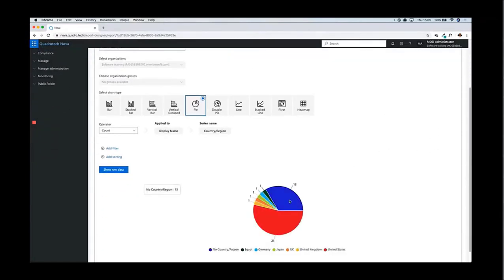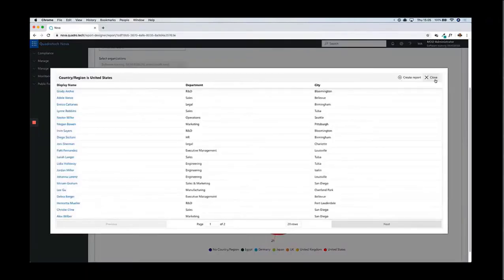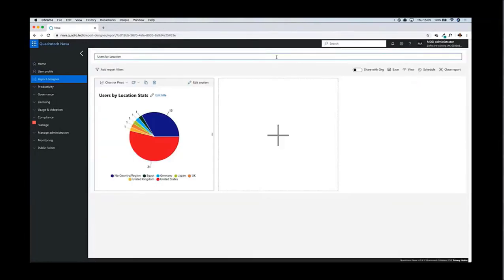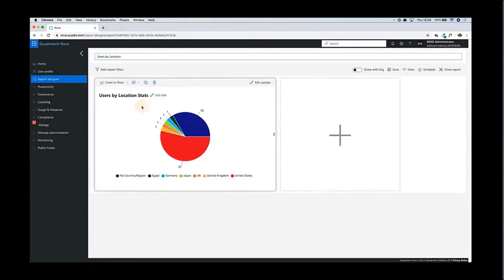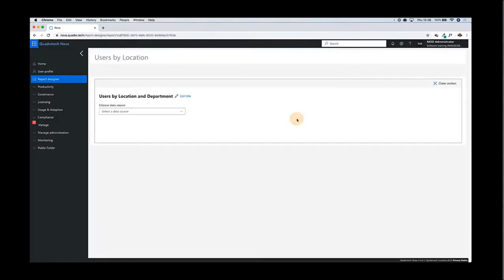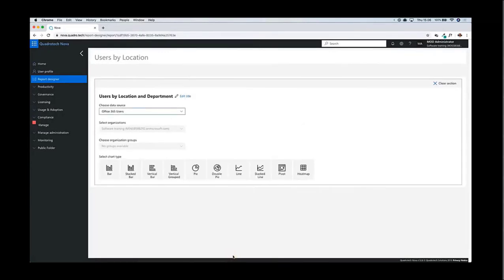And straight away here you can see the information that we gathered. So I'm going to close this section. I'm going to make it a half-width section. Now I'm going to add a new section. I'm going to choose the title first, then choose Chart or Pivot. For the data source, I'm going to choose Office 365 users.